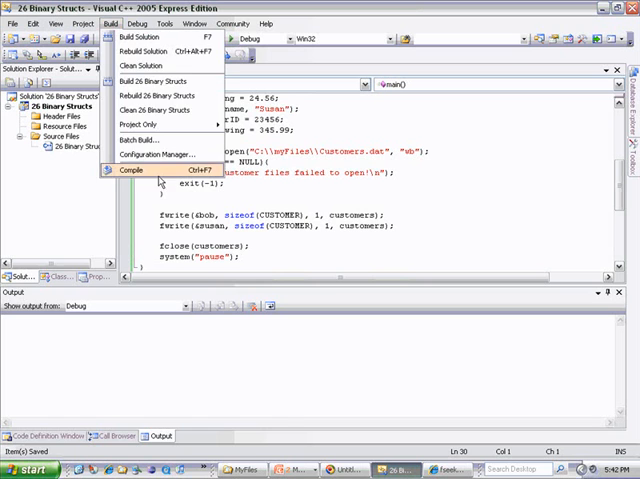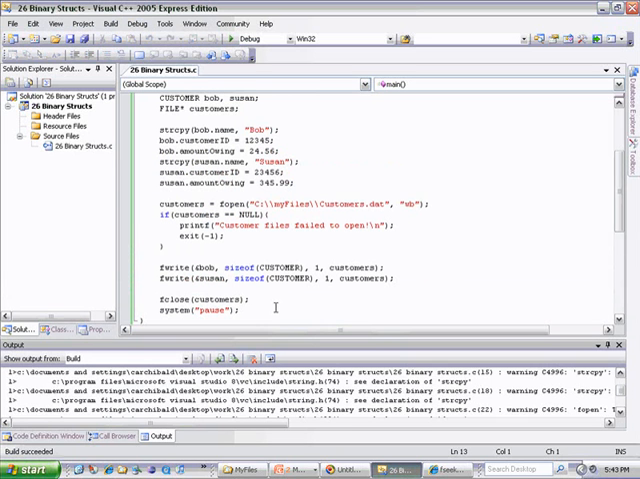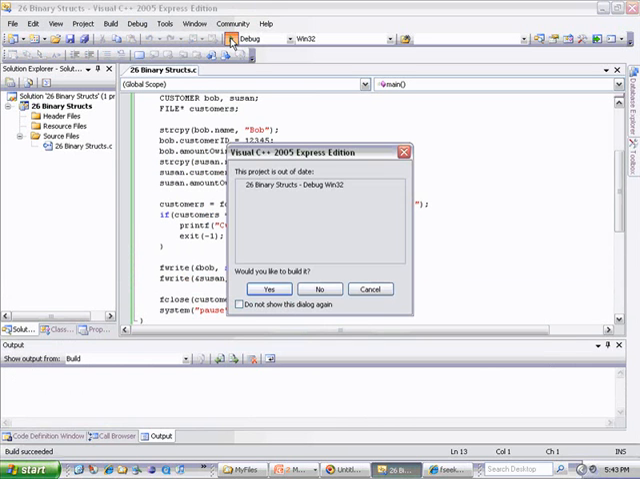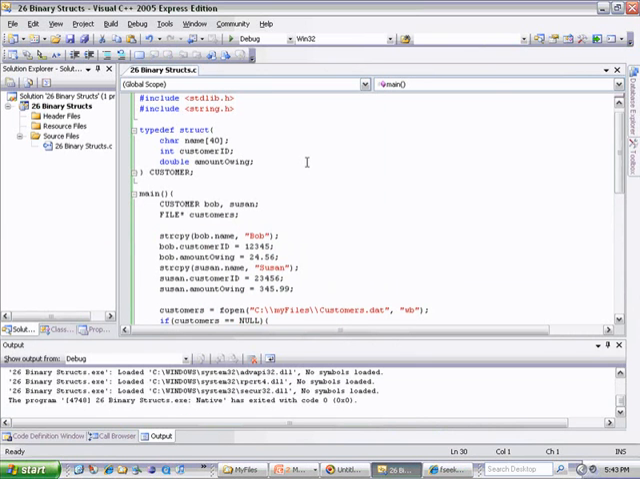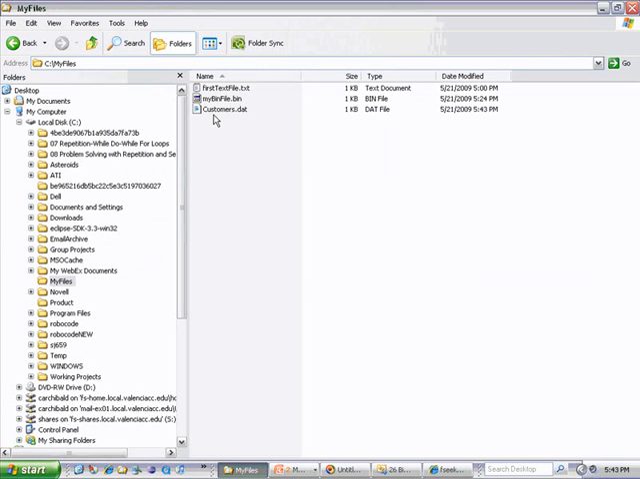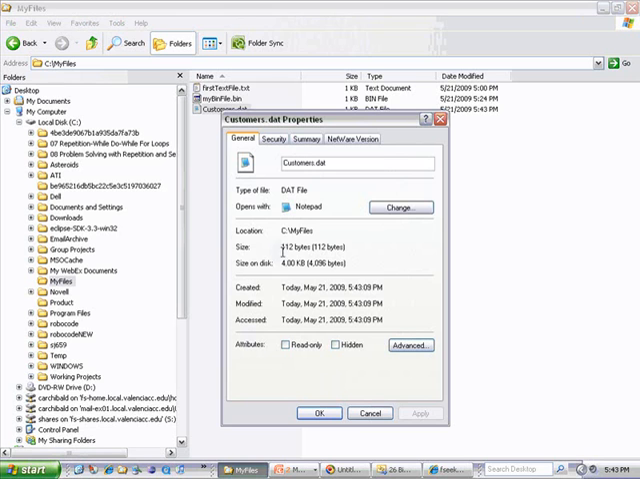So I've been typing for a long time without compiling. That's not a good idea usually, but it turned out that it did compile. So we're lucky. And let's run this program, and go out and see if the file is there. There's the customers file, customers.dat, and how many bytes are in it? 112 bytes. So I wrote 2 customers into that file. I assume that each one is 56 bytes.